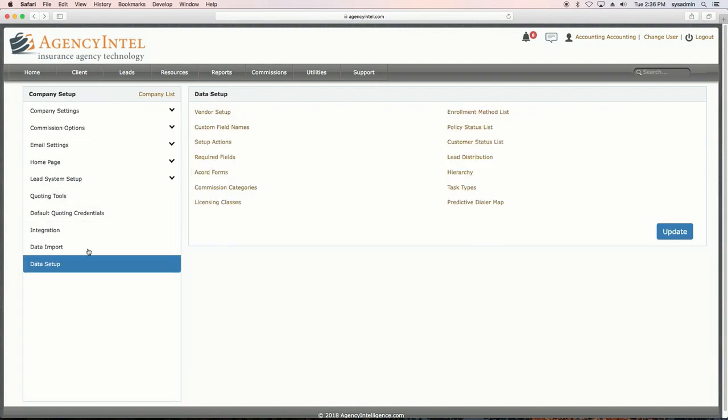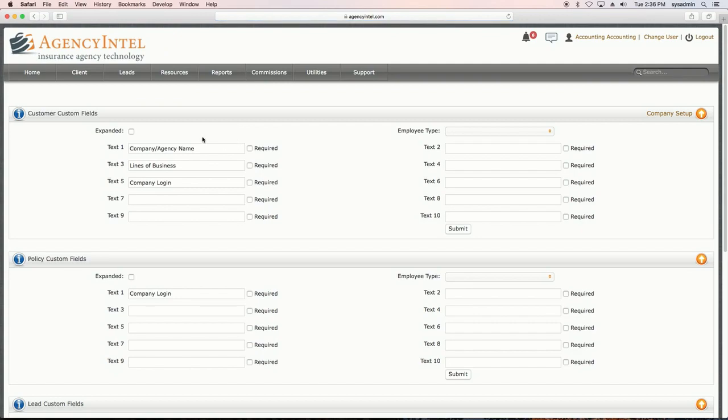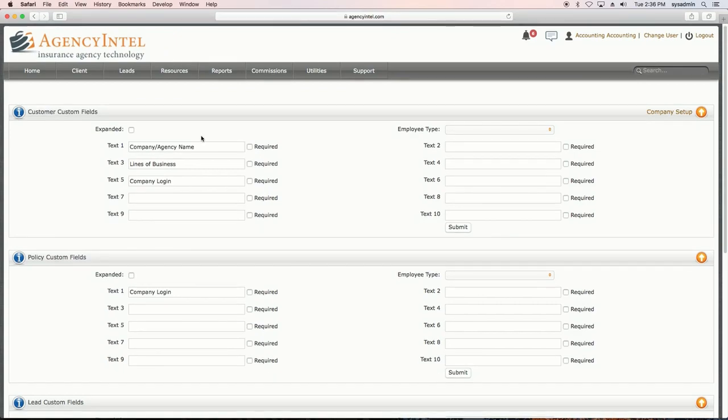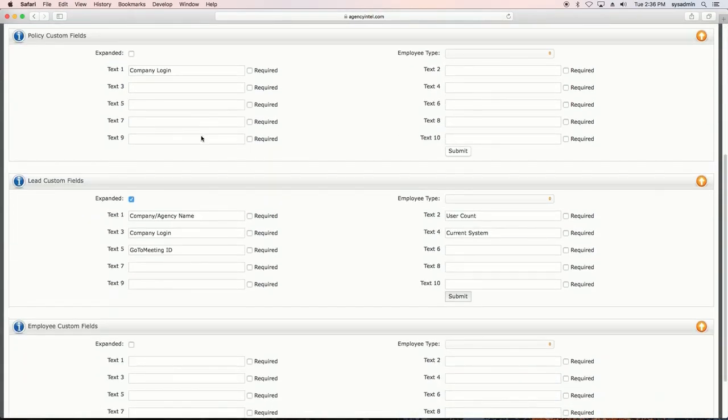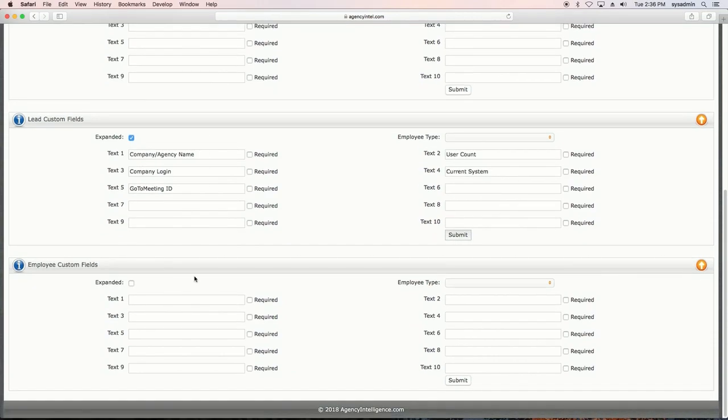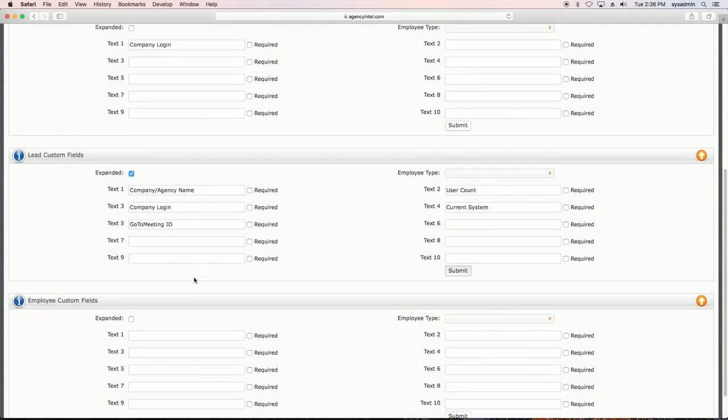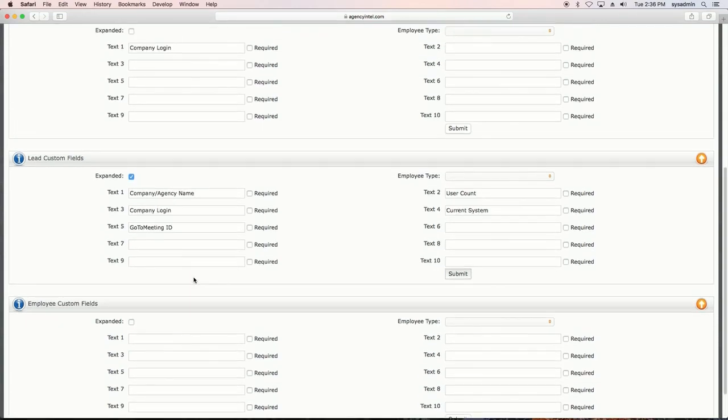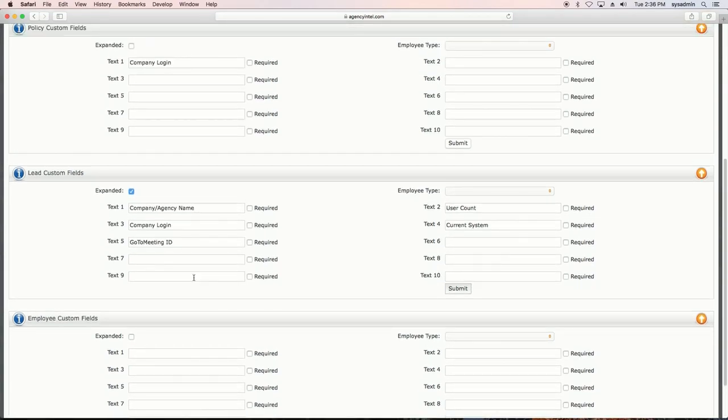Alright, so custom field names, very simple. We have custom field locations in 4 places: customer, policy, lead, and employee. They are all there. You can use them as much as you like. They have no designation or names to them in the user interface because we call them custom field 1, custom field 2, and have them on the appropriate table.